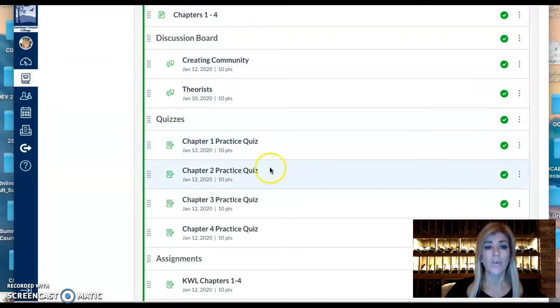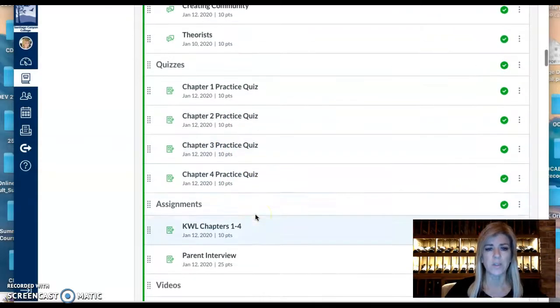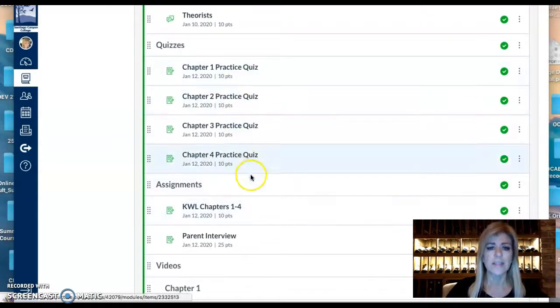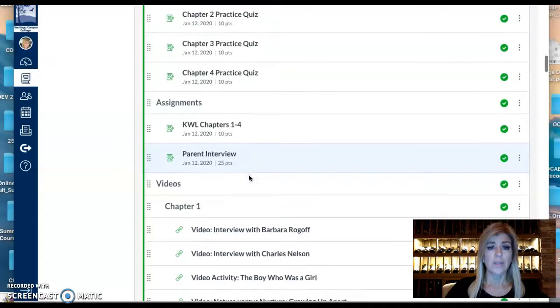Module 1 has 4 chapters. So you'll have a chapter 1, chapter 2, chapter 3, and chapter 4 practice quiz. Those are the quizzes. They are 10 points each. So you want to complete those as well because they do lock and close by January 12th. So you want to get those in time.